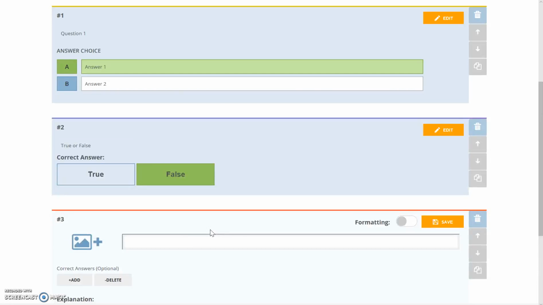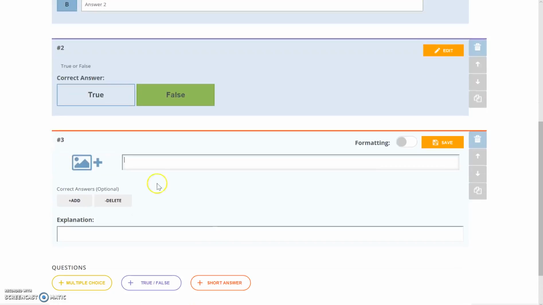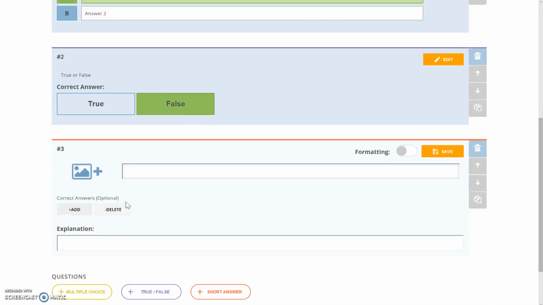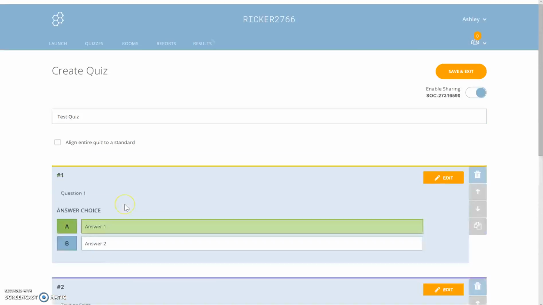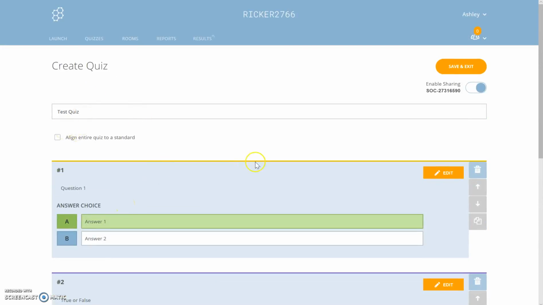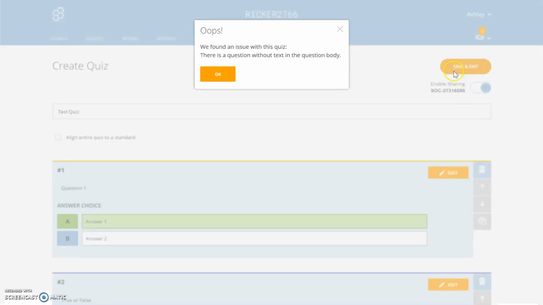And then for short answers, you just get to type the question and then explain the meaning of the question. And you can either add correct answers or just see what the kids are putting in there, and then you would have to grade that on your own. So then we can just hit save and exit once we're done doing that.